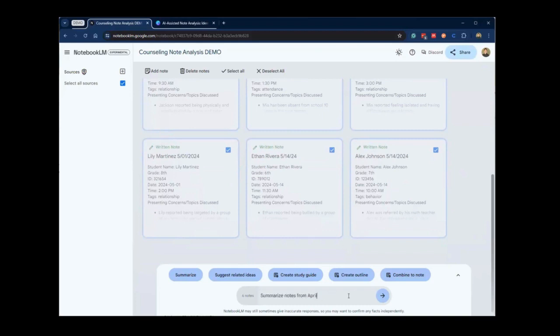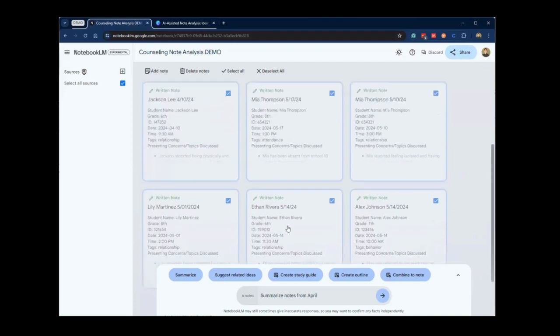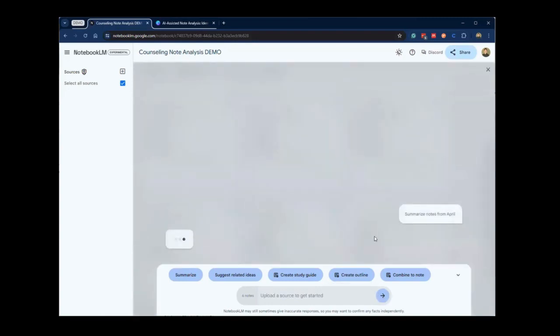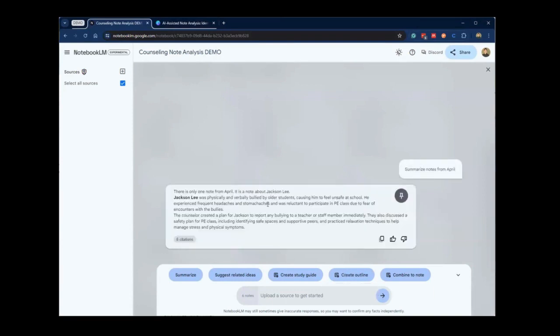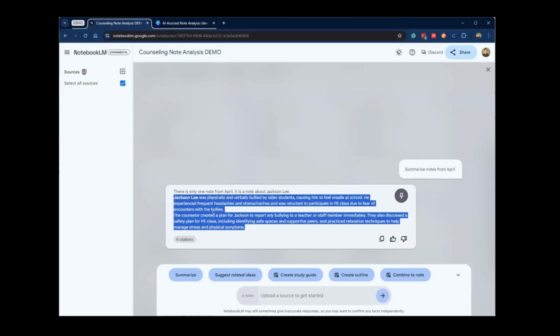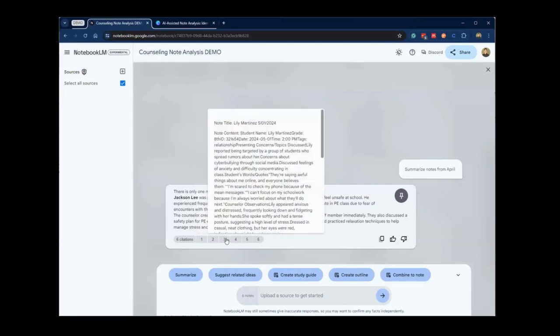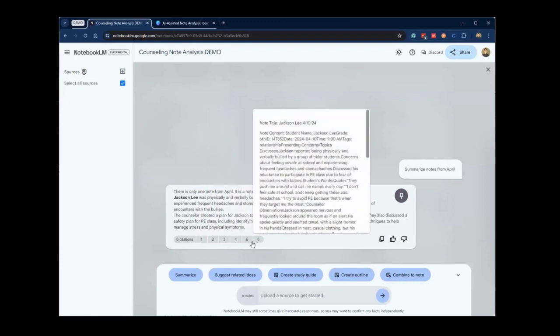Right, so first thing, let's do summary. I just want to know, how are my students doing in April? And you can see that only the students in April count, so all these 5 notes should be ignored. So let's take a look. It did great. It says that there's only 1 note from April and it's from Jackson. You don't even have to look into the notes, it's summarized for you. And if you're like, I don't know, is this right? You can click on citation, it will tell you where the note came from. In this case, this is the 6th note that you have, and this is from here.